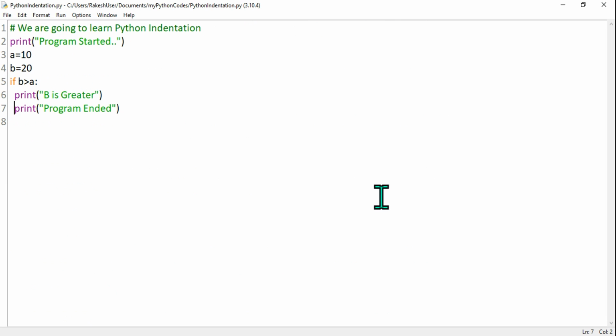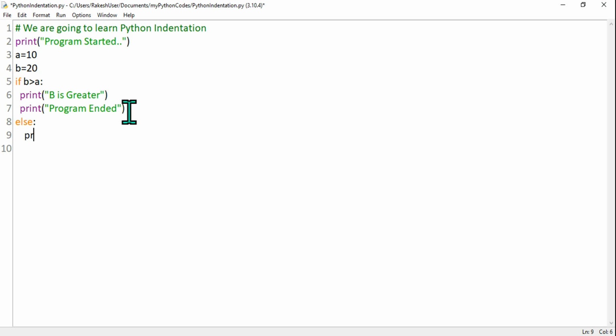Very good. Let's go back. Let me add one more statement. Let me use a backspace, and I'm going to say else colon, and here I want to print "A is greater". Let's say I want to print another sentence, and below this again I'll repeat print, and within double quotes I will say "program ended". Done. So let's press F5.